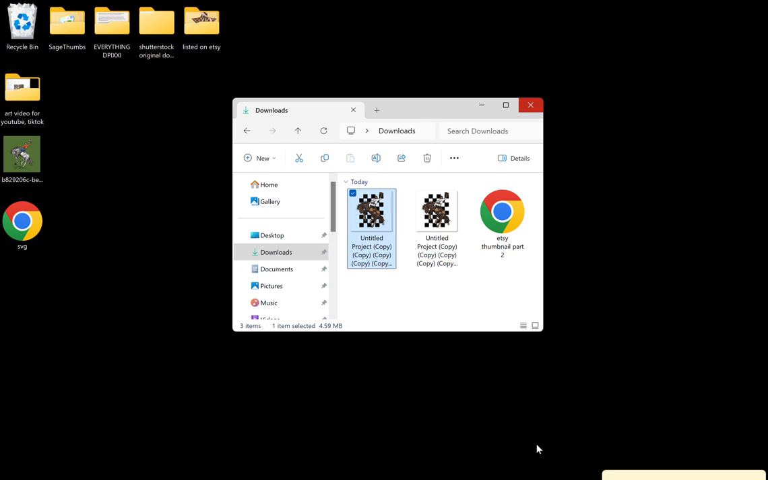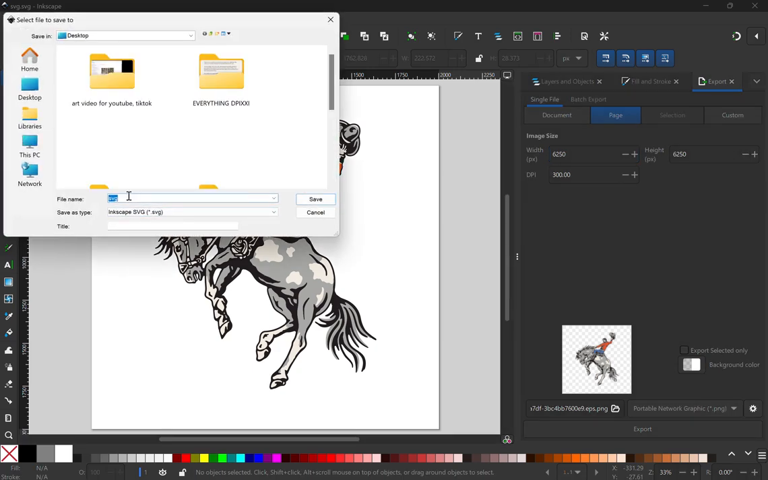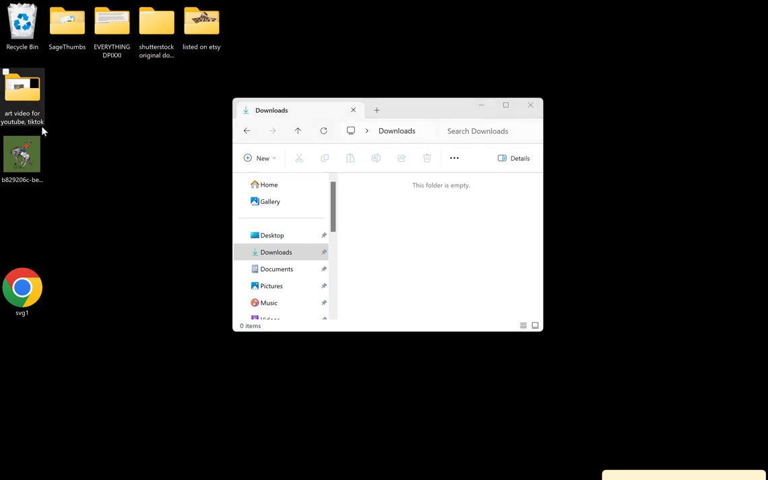Okay, I think I know what I did wrong. So let's go back to Inkscape. Yeah, okay. All right, okay, for DPI, put 300. And now you want to save as and do the same thing. Make sure it's SVG. And let me title this SVG1. Click save. Okay, so let's delete, I think. Let's delete everything here. I don't need this one anymore.